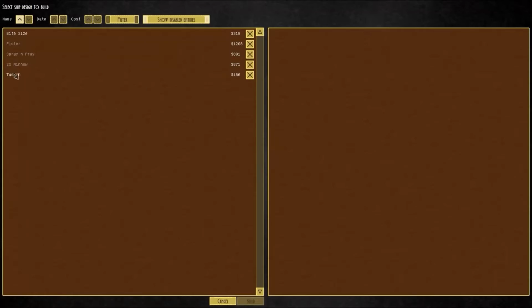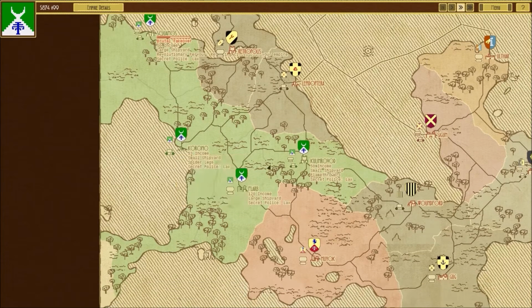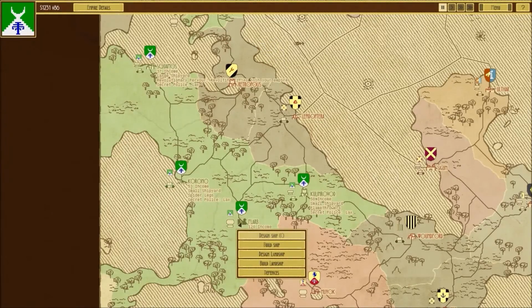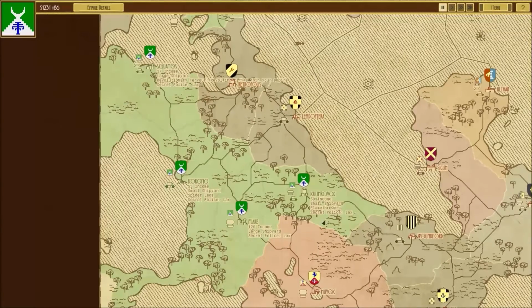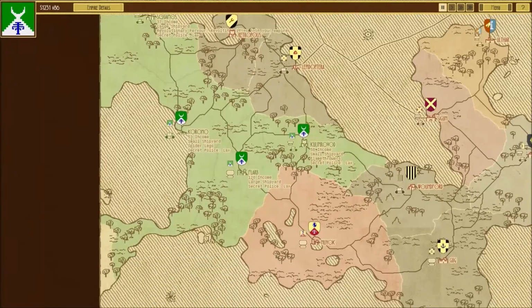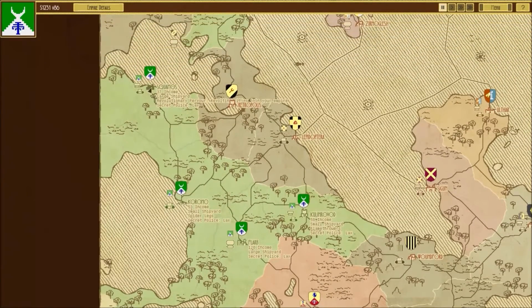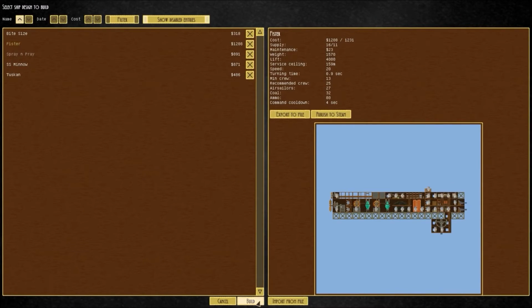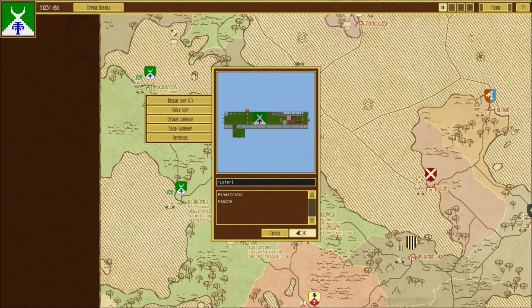Let's see here. What do we want? We want to wait some more. I want to wait until I have 1,200, I think. There we go. And then, yeah, we'll build it down here, because that one... yeah, large shipyard, small. Oh, that one is a large. Because the bigger the shipyard, the faster they build. So maybe I should build it up here, since I'm going to need it up here, anyway. Yeah.